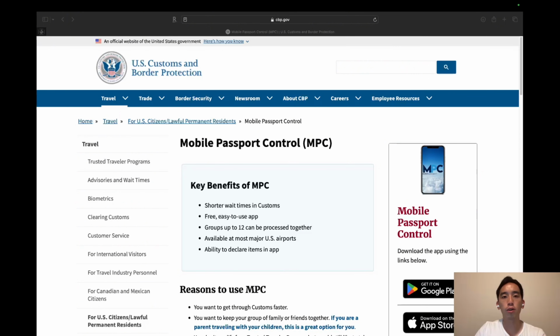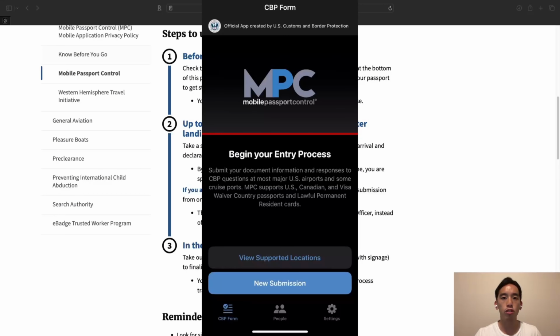Once you do that, it'll ask you to take a picture of yourself, then you'll be able to go to that separate line, and the agent should be able to confirm if you did it right. And because not that many people know about this app, this line tends to be a lot shorter than the regular one. When you open up the app, it should look like this.